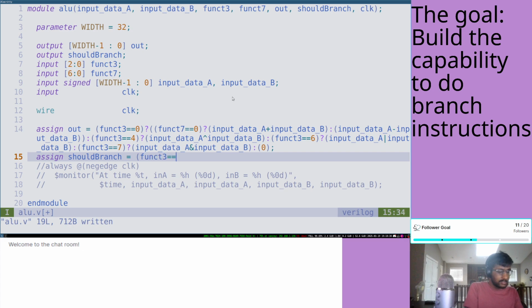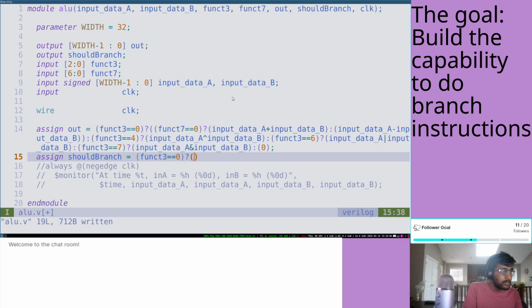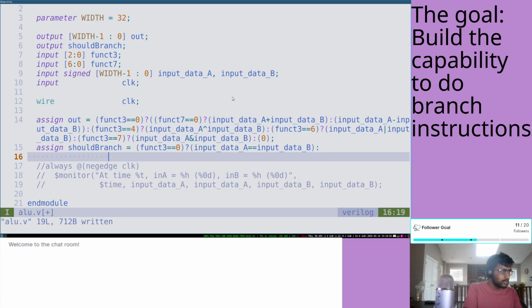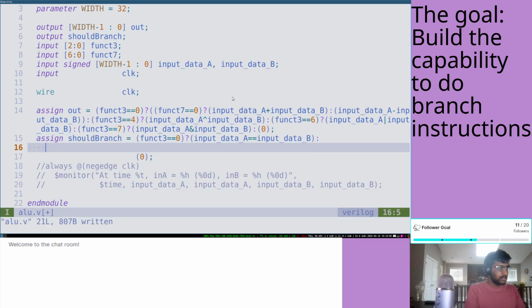Func3, if it's 0, question mark, then what we do is we return the bit for if value 1, input data A equals input data B. Otherwise, we return 0. Cool. And so yank.